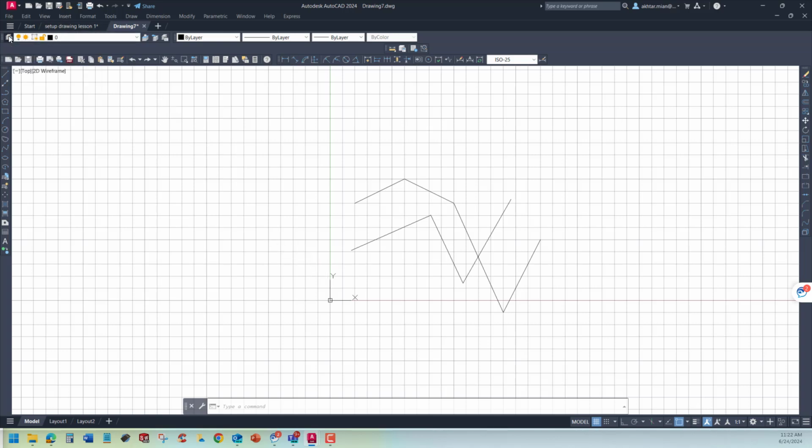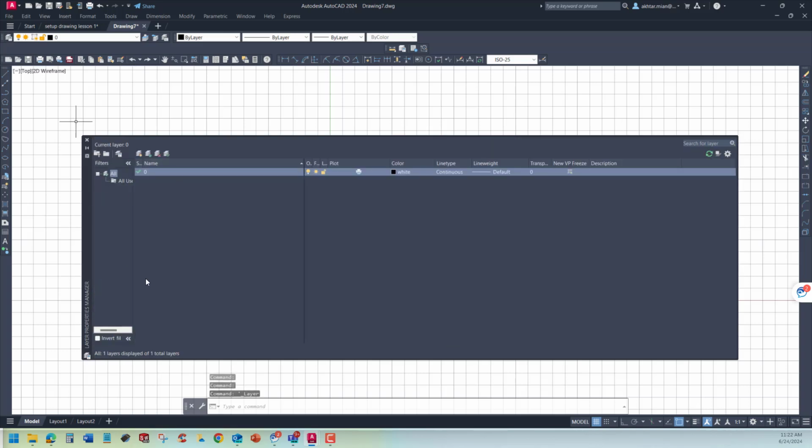This is the layer window where you can create separate different layers. As we go on, I'm going to show you how to create the layers and then switch them on, switch them off for convenient purposes. So this is a very helpful tool.